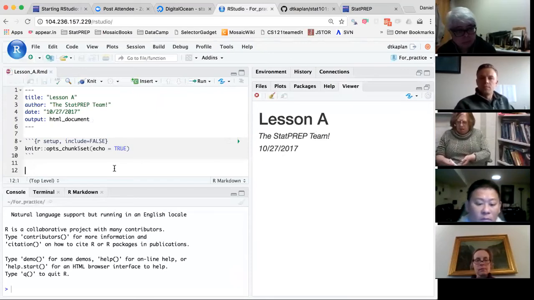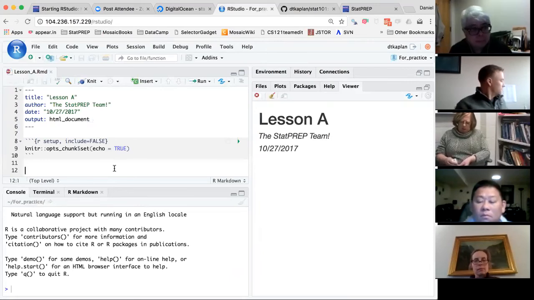Just delete a little bit more. Okay, delete everything but the very top. Is there control Z? Yeah, control Z works.